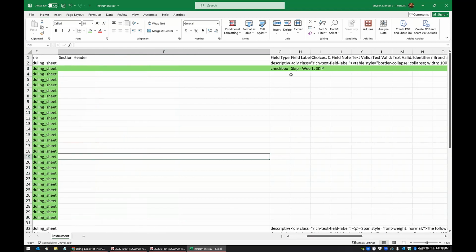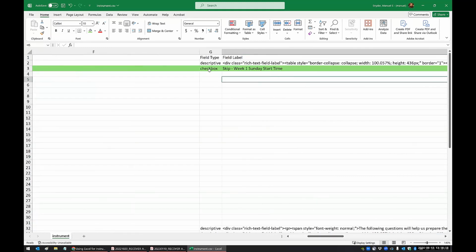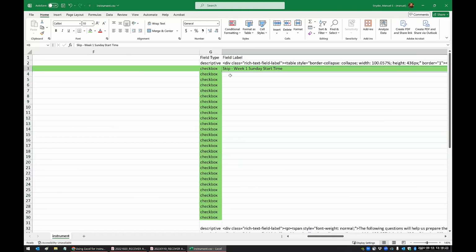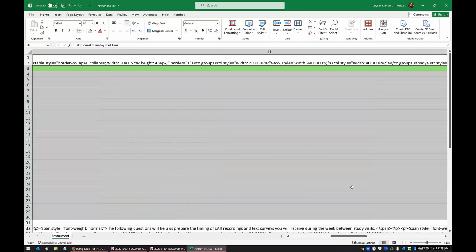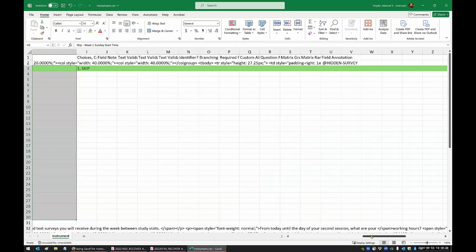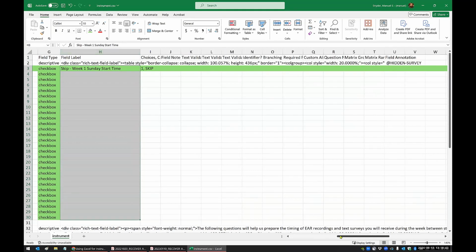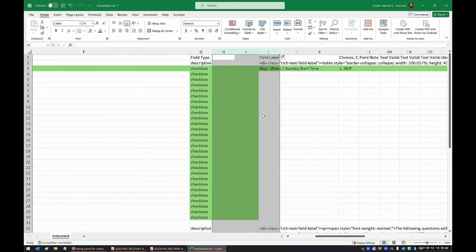The other thing is we want to double check that we have everything else here for the field. And so we want the checkbox. This, we want the time. So we want week 1, Sunday start time, that kind of thing. And we'll do the same thing here. I'm just going to shrink this so we can see it. So we're going to do the same thing that we did for the field names. We're going to do that for the labels here.